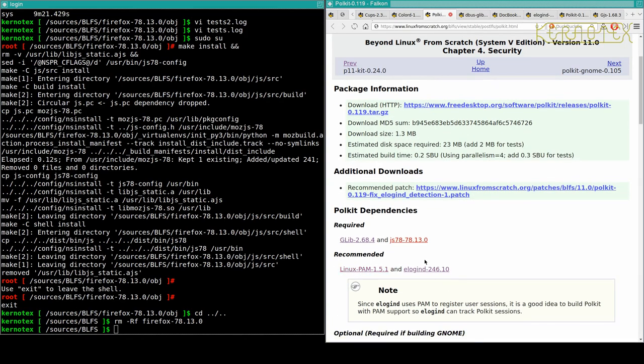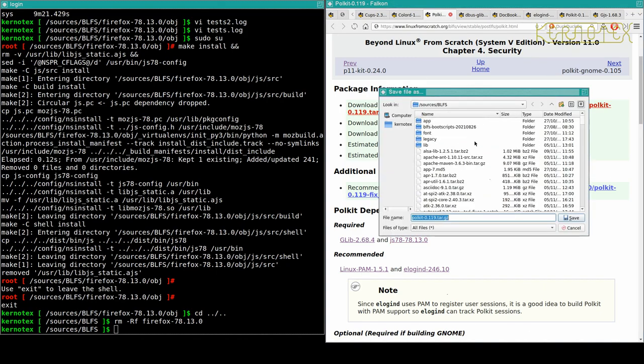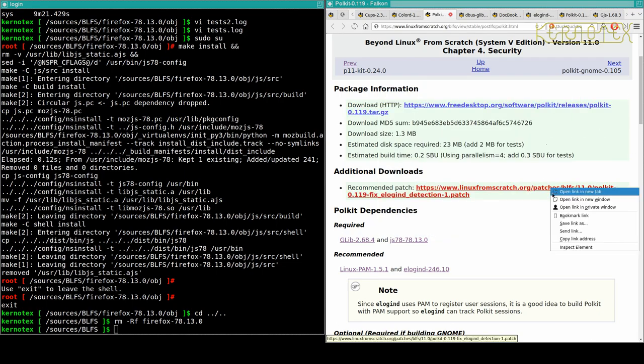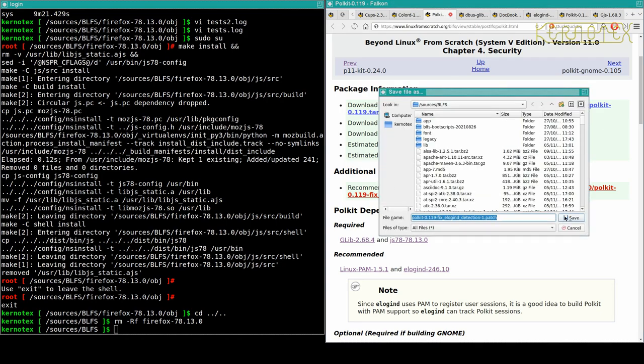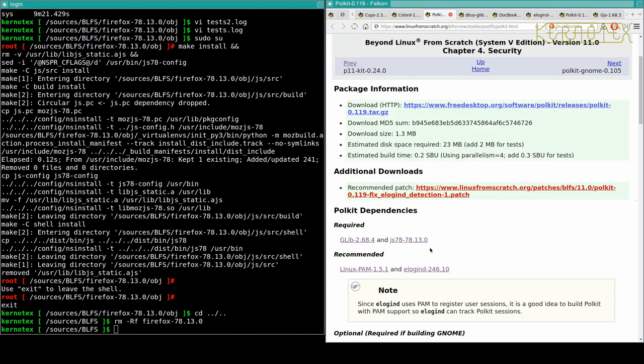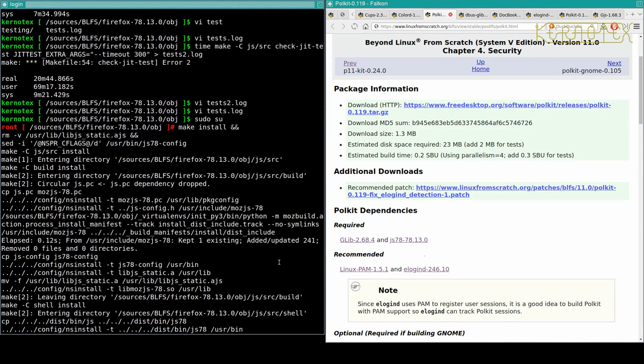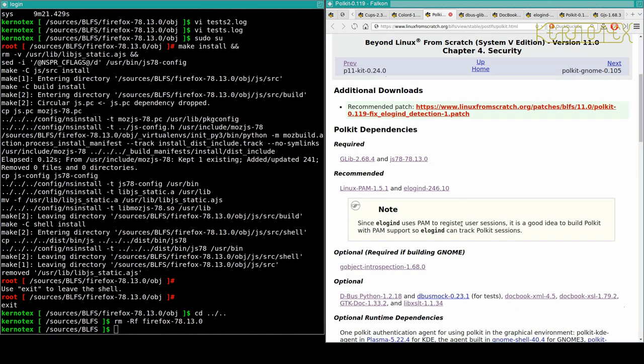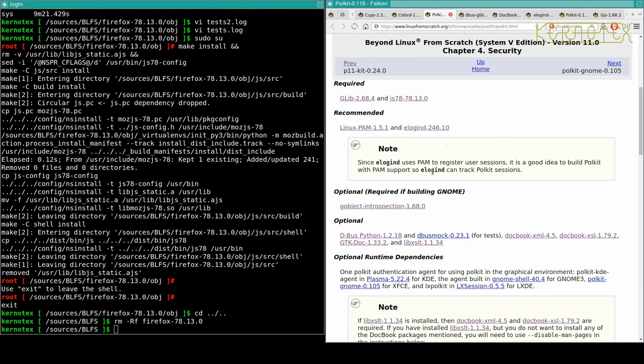And we've got these two, so that's fine. We can download this, and a patch. Okay. Since elogind is installed, it's a good idea to build Polkit with PAM support, so that's okay, we're going to do that.